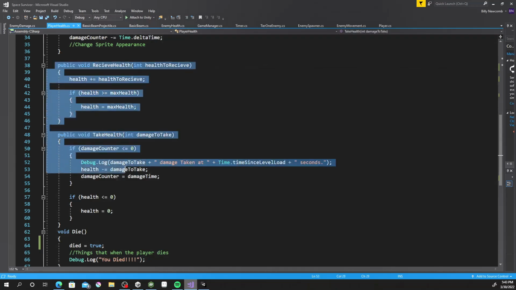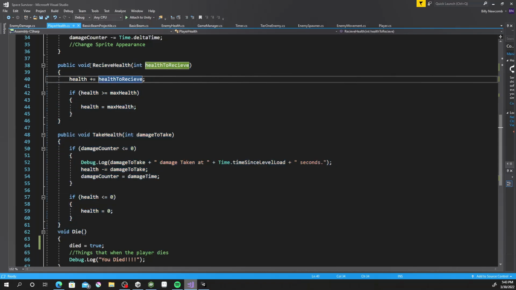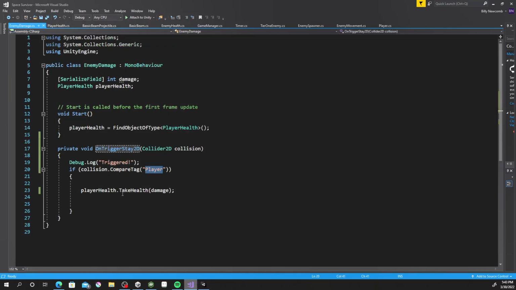But I want to show you these voids, these methods right here. Receive health. So you're going to want to have an item that heals us up. So let's go ahead and prepare for that. So it's a public void so that that item can get it. Just like this enemy damage can reference the take health method.